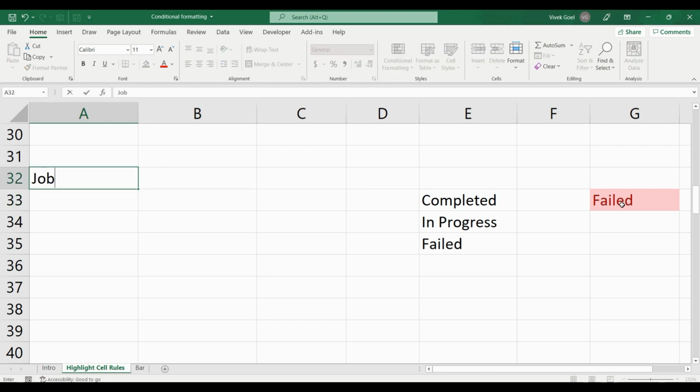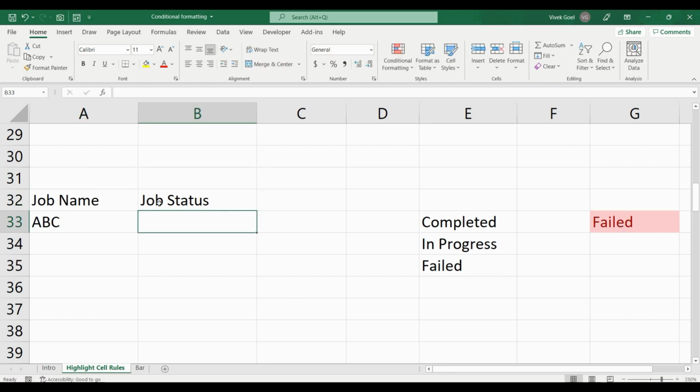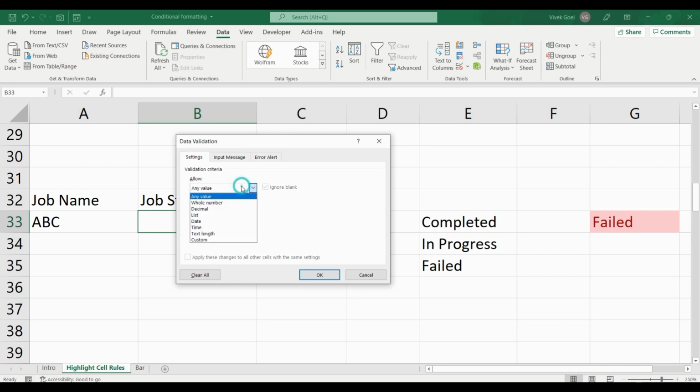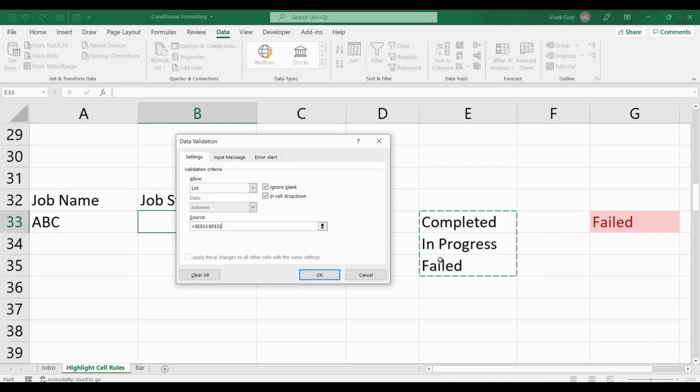We will write 2 column names, job name and status. ABC will be our first job name, and for job status, instead of writing this manually, we will create a drop down list from these 3 values using our data validation feature. So we will click on data validation in the data tab. We will select list and then we will select these 3 cells.